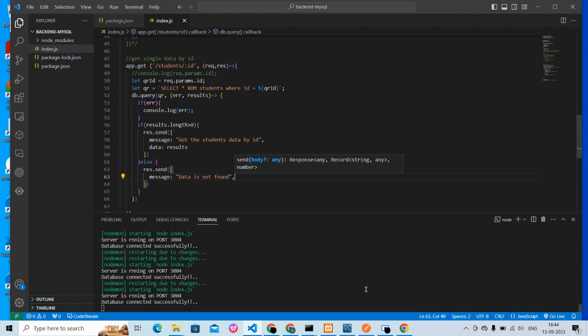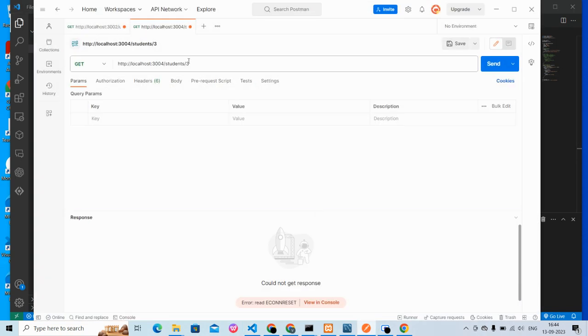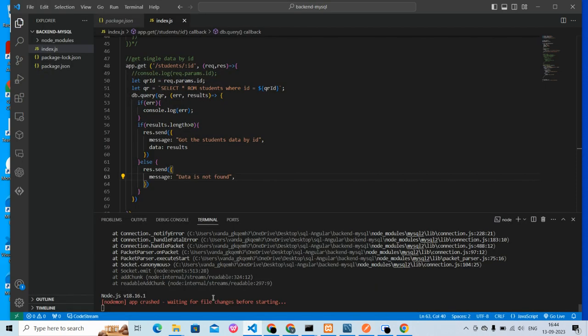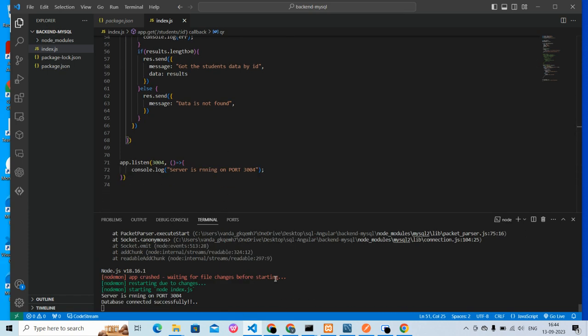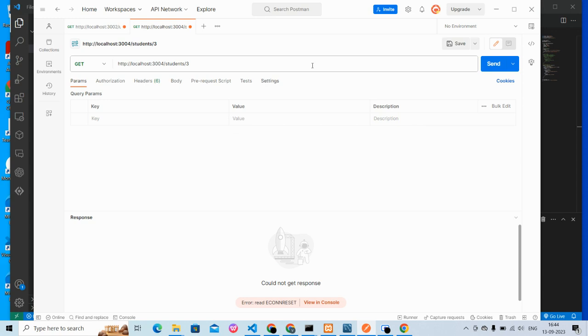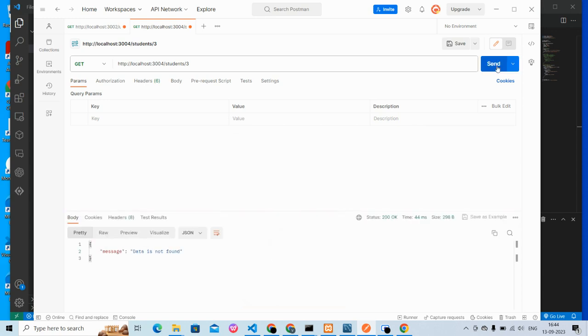So what I'll do is that I'll just go to the Postman. Let me check for this. I've given 3 here. I'm using GET itself and then send. Okay, it is showing an error. What's the error? Sorry, spelling mistakes. So again, Postman send. See, I'm getting it as data not found because I've given 3 here.